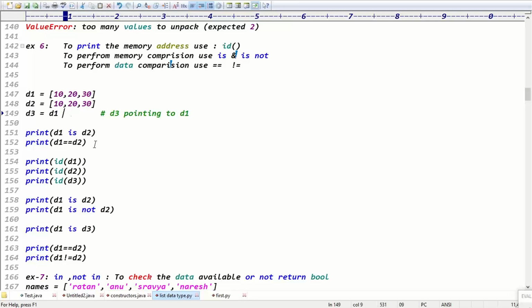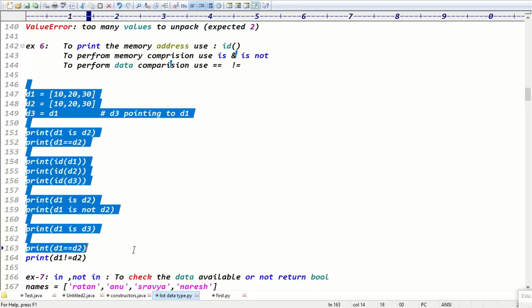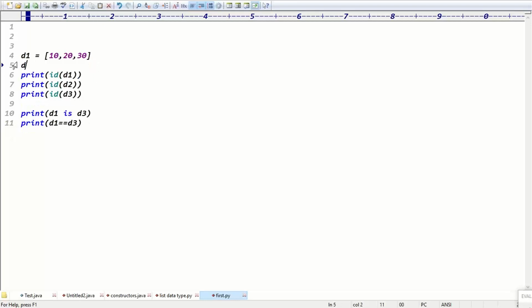Yeah, this is a different case, guys. Give me a second, I'll rewrite this code once. I hope you got the clarity about this code, right? Otherwise, do one thing. I will not take this much data. Simply, I can take the two cases here to get more clarity. So 10, 20, 30, 10, 20, 30. Then definitely the memory is different. D1 is D2 means true or false, guys?